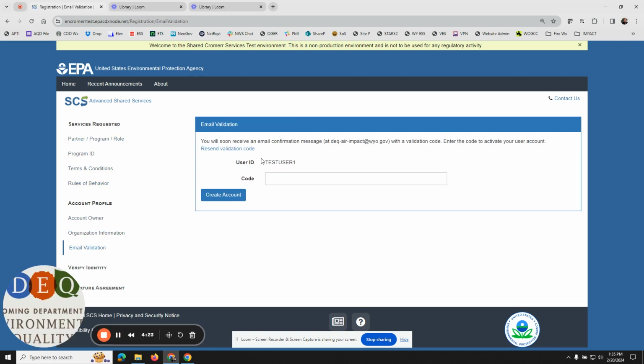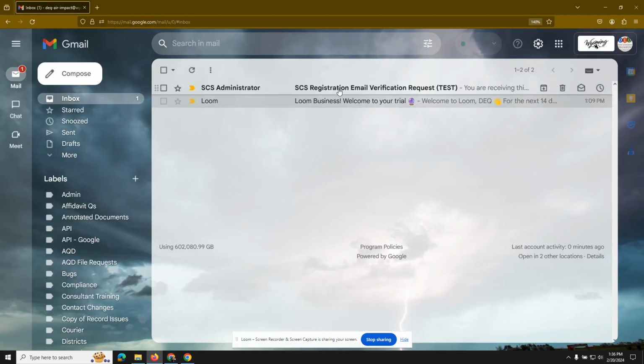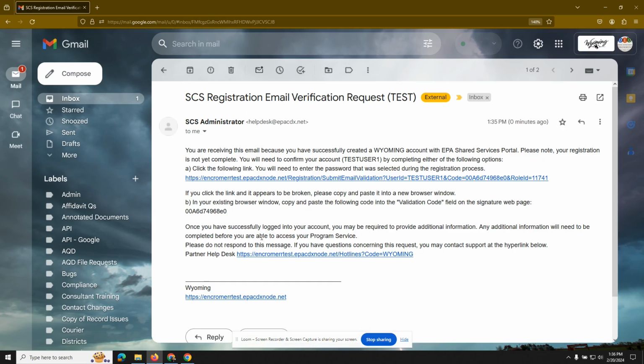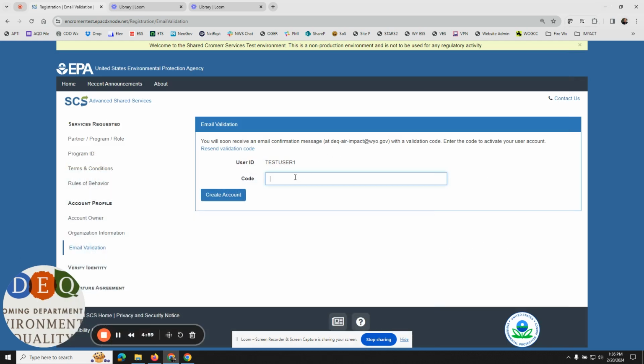Next, you'll get to the email verification page where you'll have to enter the code received in your email. You should see an email similar to this. And you'll see a validation code in here that you can copy. Just double click it, hit copy, paste that in, hit create account.